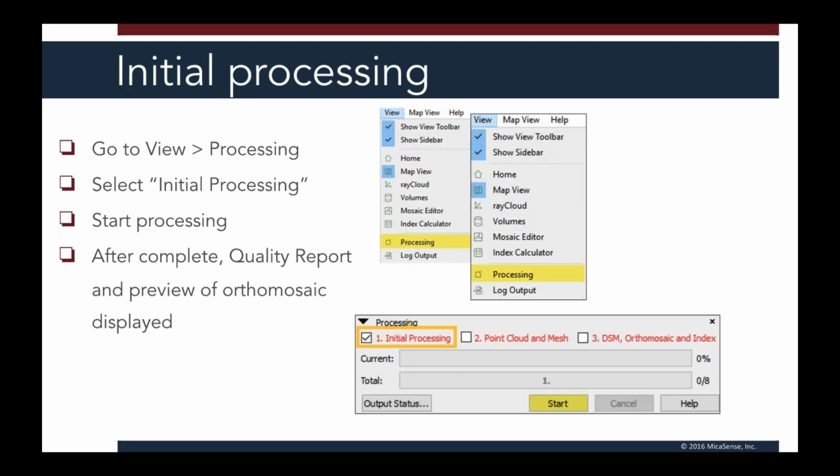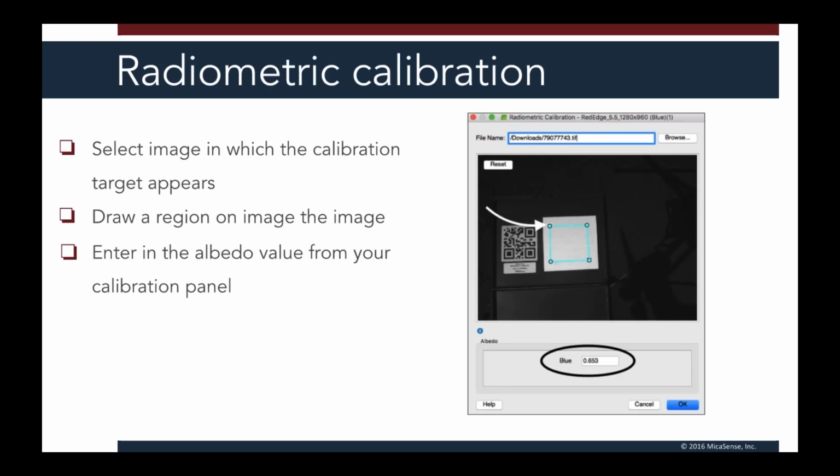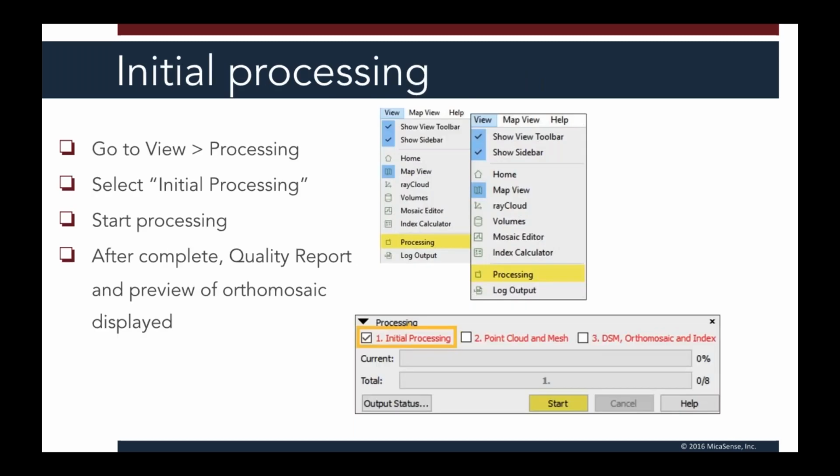Each calibration panel is going to be different. So if you don't already have the albedo values for your panel, you can contact us to request those values. So basically you'll want to do the same process for each of the 5 bands.